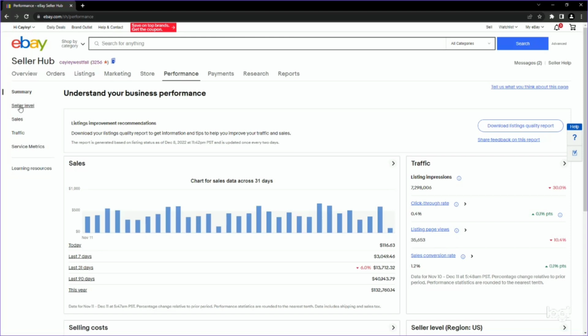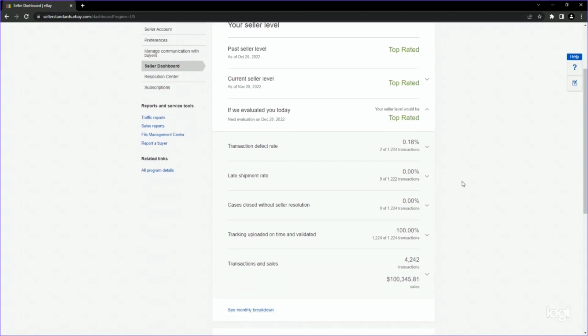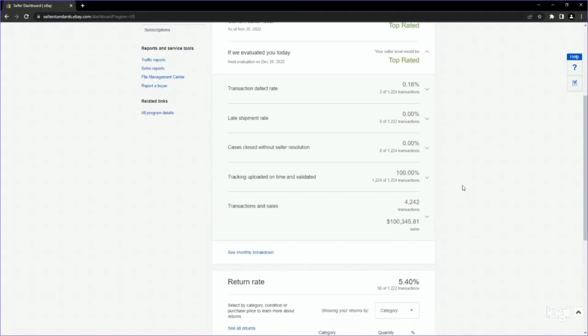Another important section of the performance tab is your seller level. So if you click onto this, it'll give you your metrics as to where you are at on becoming a top rated seller, some things you might need to work on, and where to go from there.